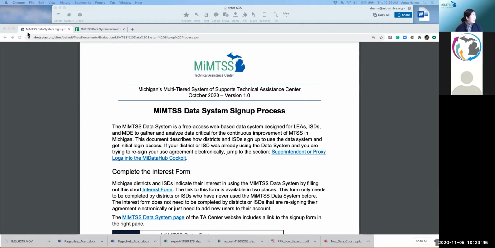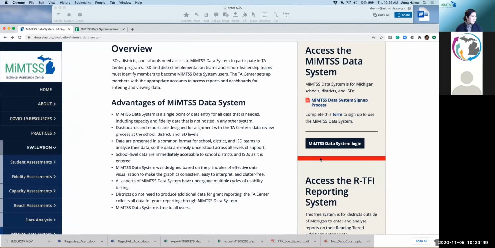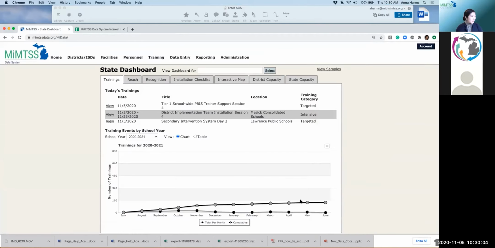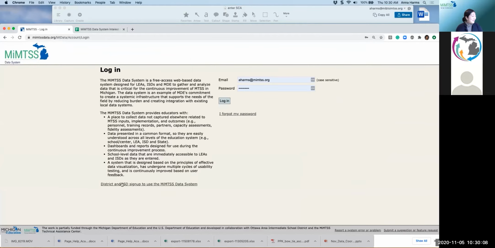So the first thing that will happen, if that's the case, is that you will access a form to sign up to use the data system. So that form is available here on the MyMTSS data system page of the TA Center website. And it's also available on the login screen. Oops, I'm actually logged in. I'm gonna log out a second. It's available on the login screen down here of the data system itself.